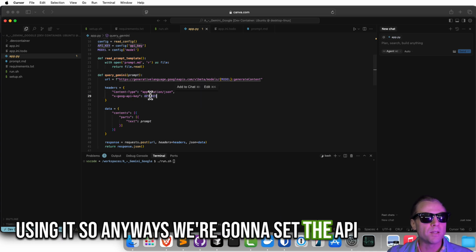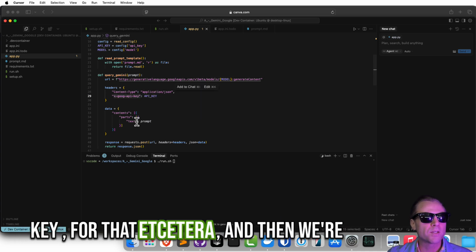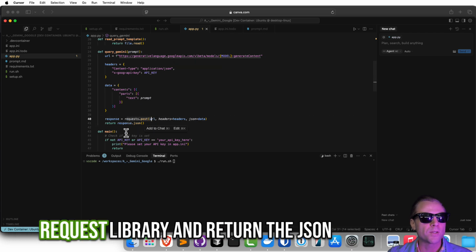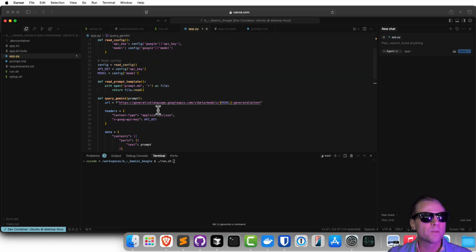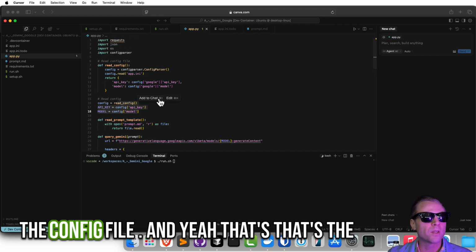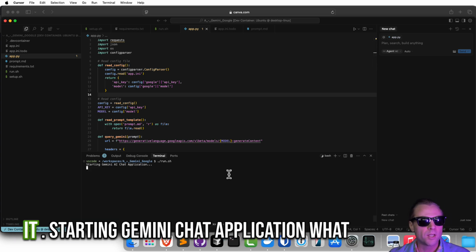So anyways, we're going to set the API key for that X header, and then we're going to send over the prompt here. And then we're just going to post that using the request library and return the JSON response. We're just reading the prompt template here, grabbing the API key from the config file, and that's the whole script. So let's just go ahead and run it.